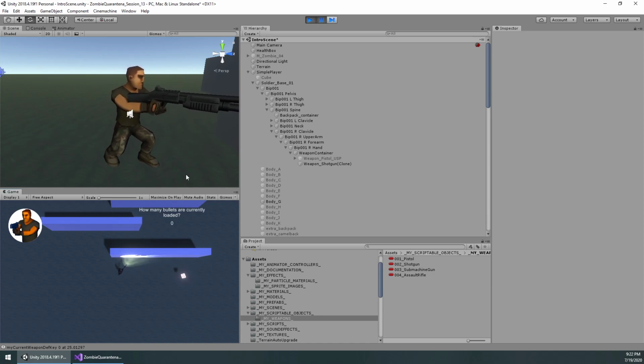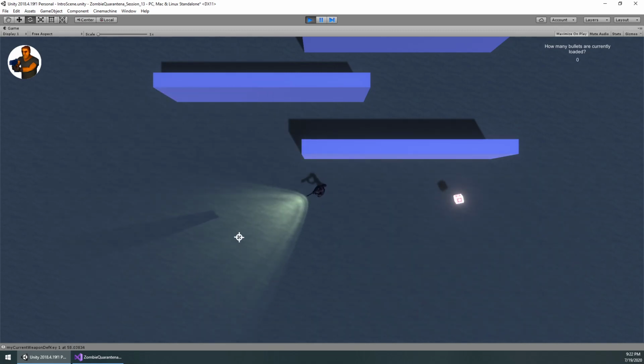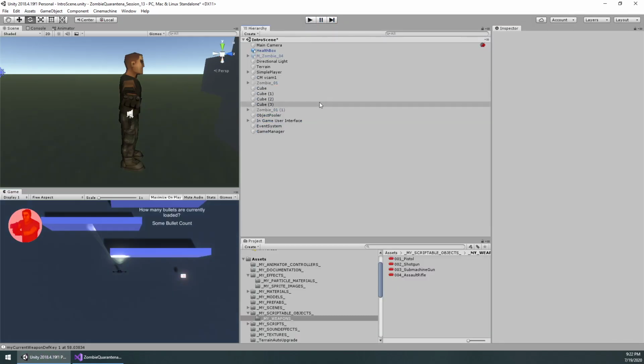Let me pause this and maximize on play, and let's cycle through them in the game so we can see what they are. From the shadow, you can tell what they are, right? You can see that there's a difference in the items, but the actual weapons themselves don't read a whole lot differently.